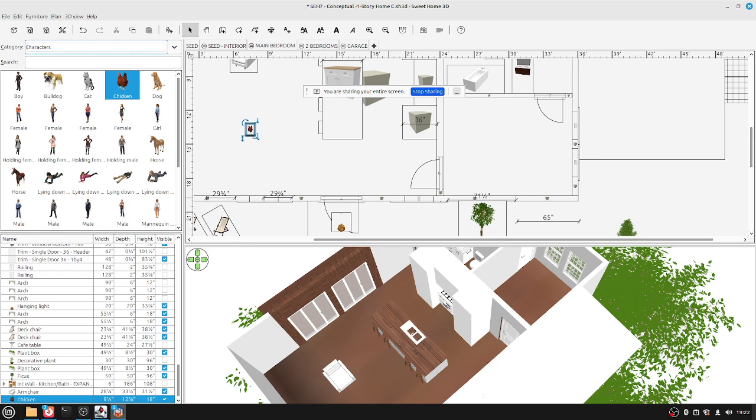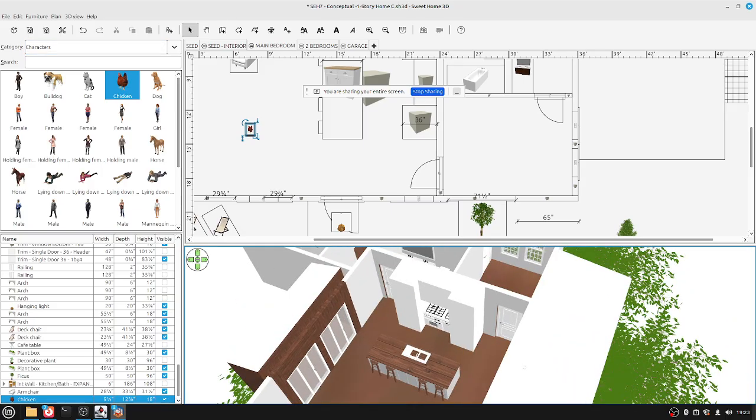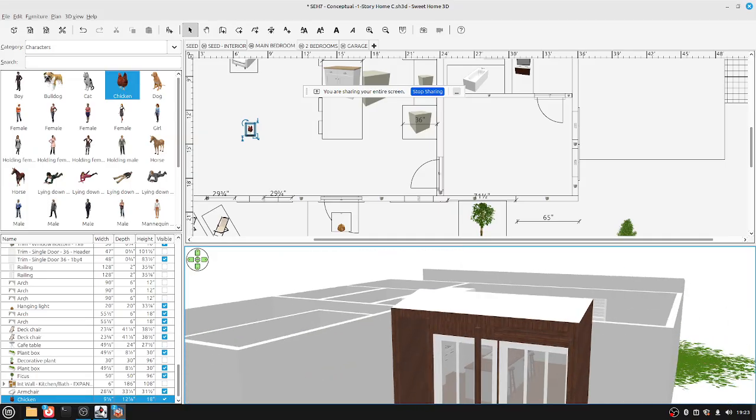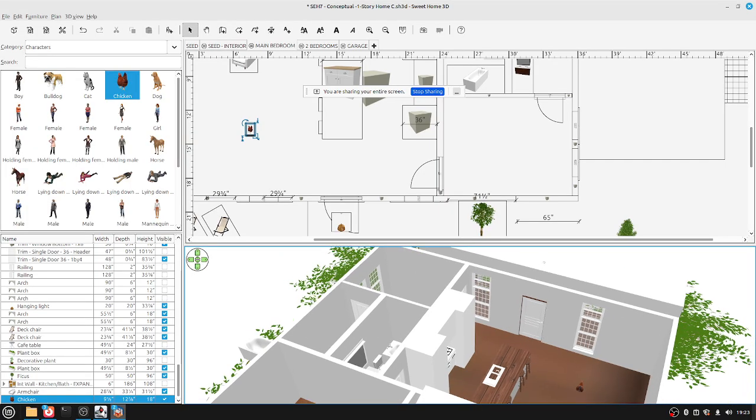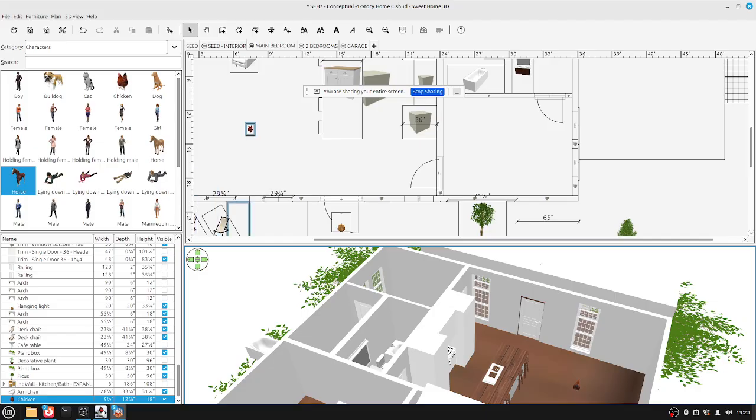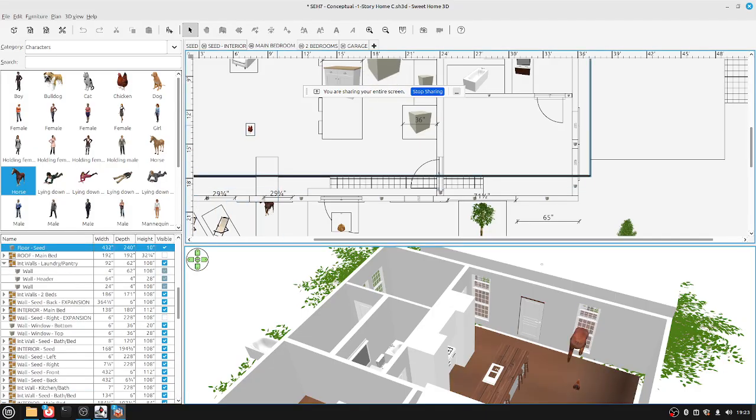Oh, I used the chickens a lot when I was designing the greenhouse, to see okay, this is the scale of the chicken, this is the scale of the coop. And there's a horse. You can have a horse. Where did my chicken go? There's the chicken. You can put the horse here too.